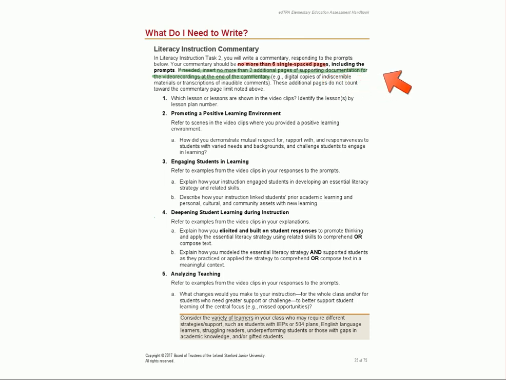Now, let's get to the actual prompts. Start off with the first prompt. So you need to say which lesson or lessons are shown in the video clips based on your plans. This is lesson 3, in which I am, etc., etc. Okay, so you need to identify the lessons by the lesson plan number.